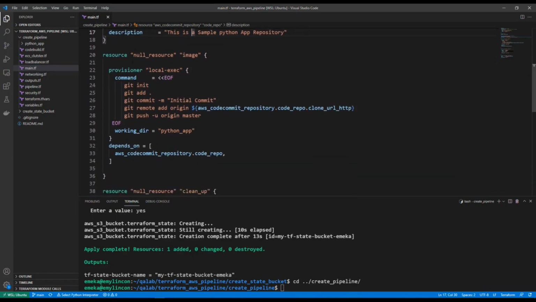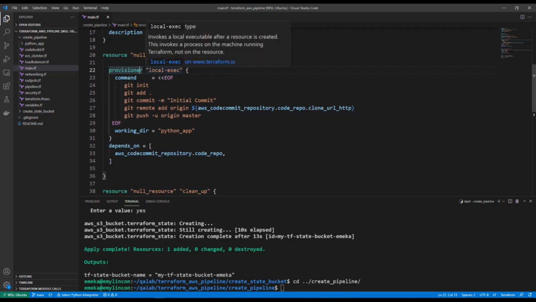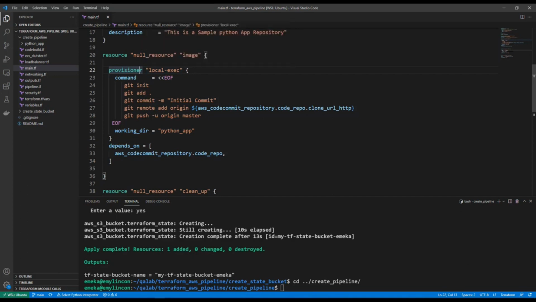Now we come to the provisioner. The provisioner allows you to run commands with Terraform, but locally on your machine. So this is what we're doing. We are stating the working directory, which is the Python app, which is this app, which is basically a simple Python app. So we initialize it with Git, we add it to Git, and then we commit it into our CodeCommit repository.